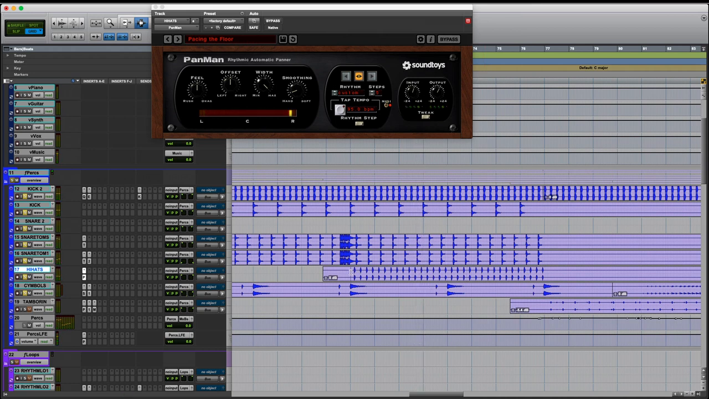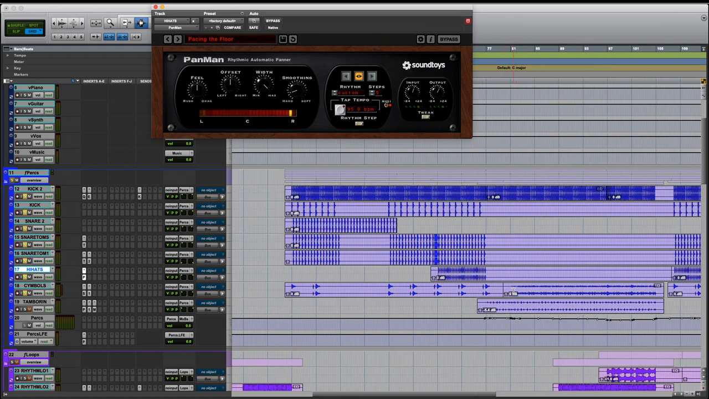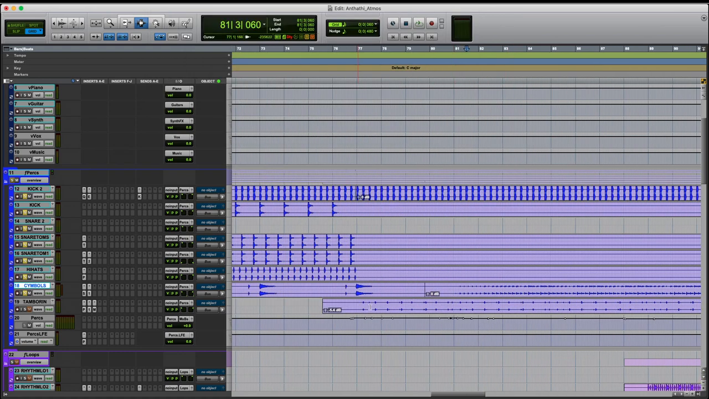And that's actually far more interesting than if it was a static position, because it gives a bit more movement to the song. There's also another place where this exact technique comes up, and that's for the tambourines over here.